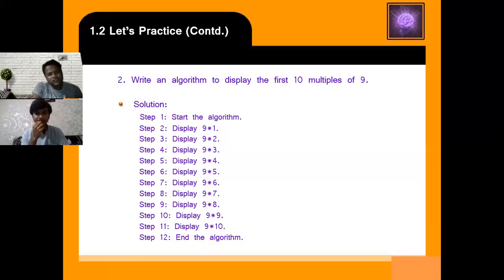It's just a multiplication table. 9 into 1 is 9. 9 into 2, 9 into 3, 9 into 4, 9 into 5, like that, up to 9 into 10.